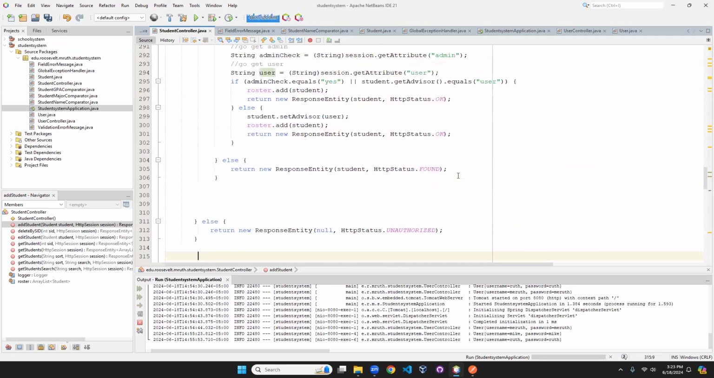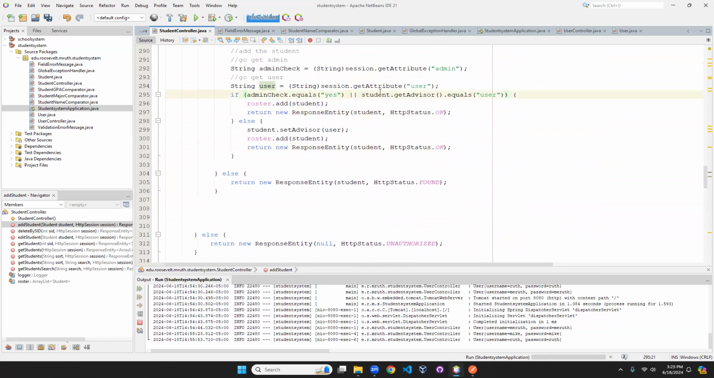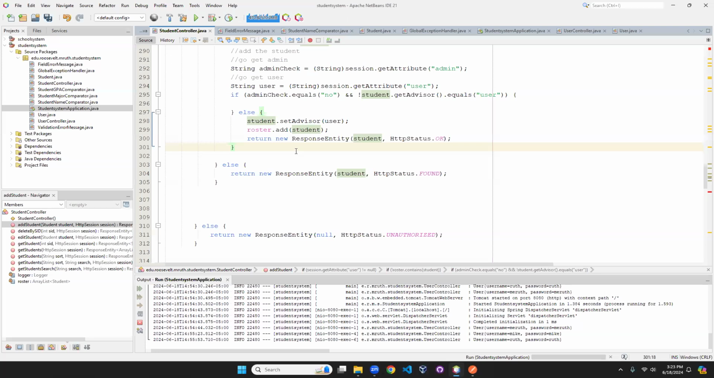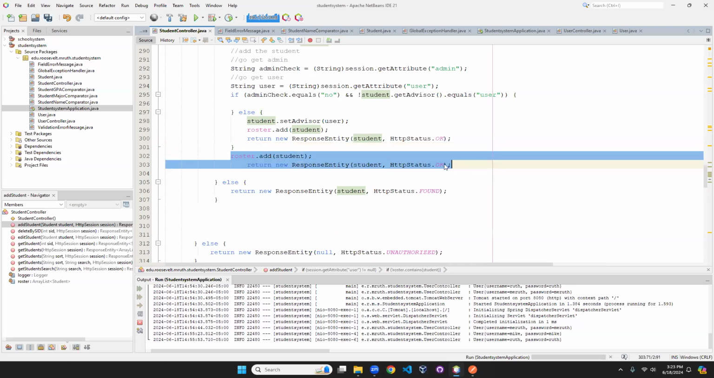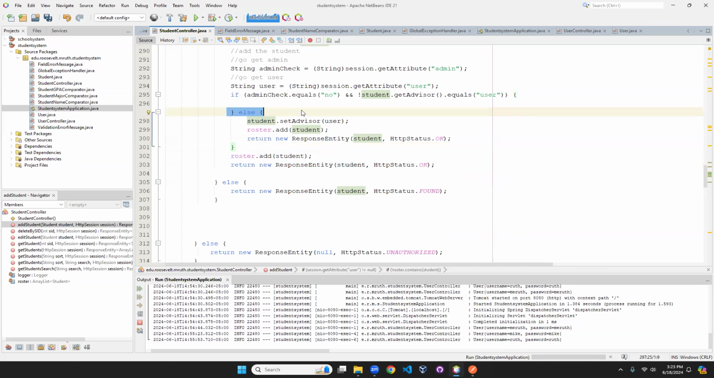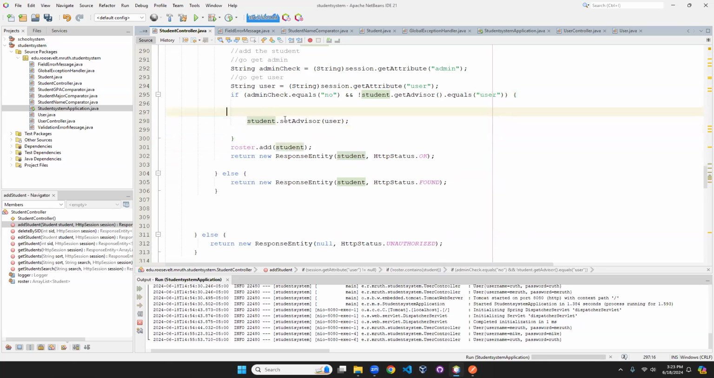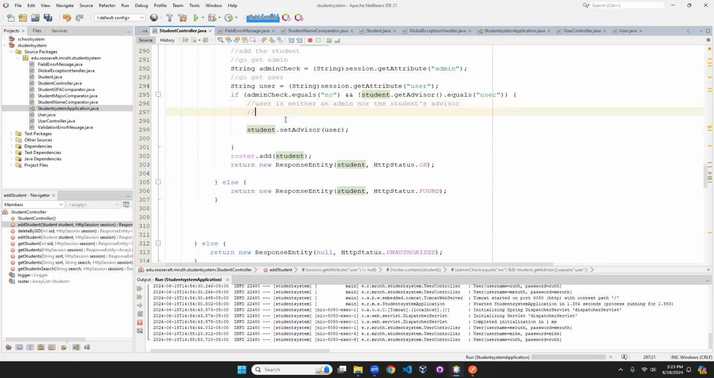Now, could I have simplified that a bit? Yes. What I could have said is just reverse this, right? So equals no, and have this be an and. So I just flip this. Put this here. Get rid of this. And we only need that. Nor the student's advisor. So set it.